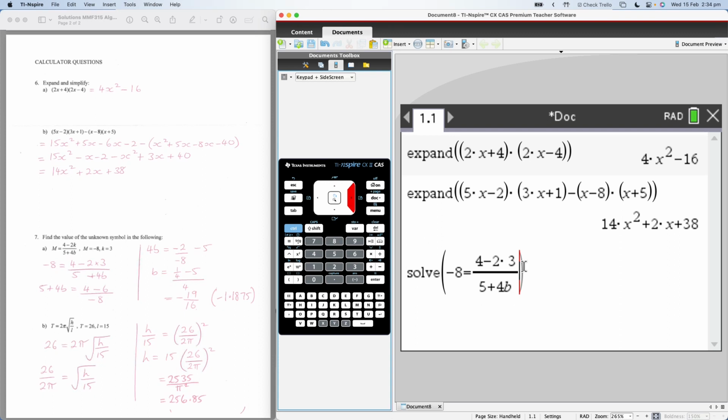Now, if you hit solve right now, it'll come up with an error. You have to go comma, and then you have to say what variable you are solving for. In which case, b is the thing that I don't know. So I've got to go comma b, so that tells the calculator that's what I'm looking for. Press enter, and it says b equals minus 19 over 16, which is what it is here.